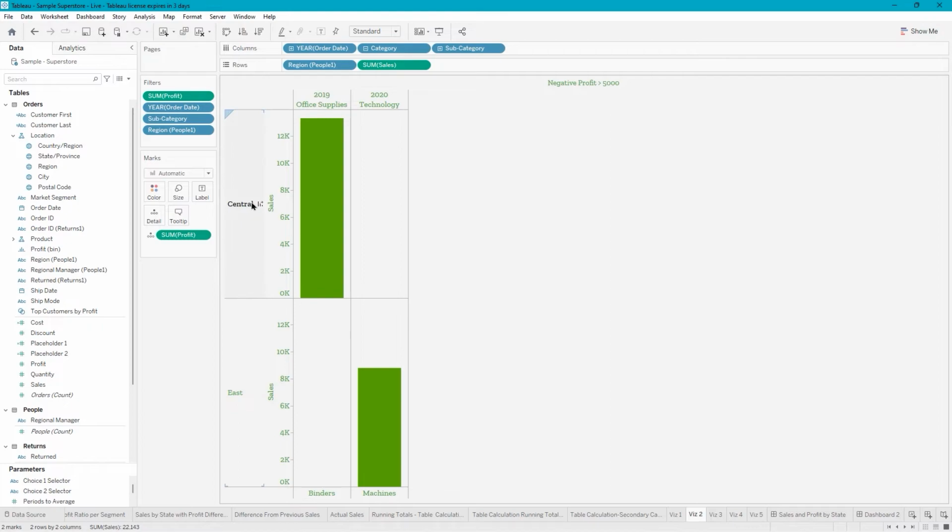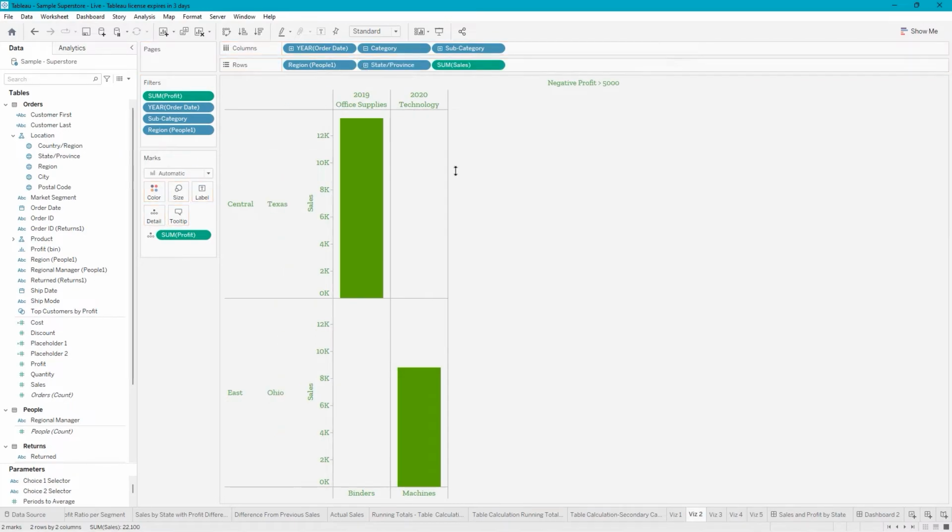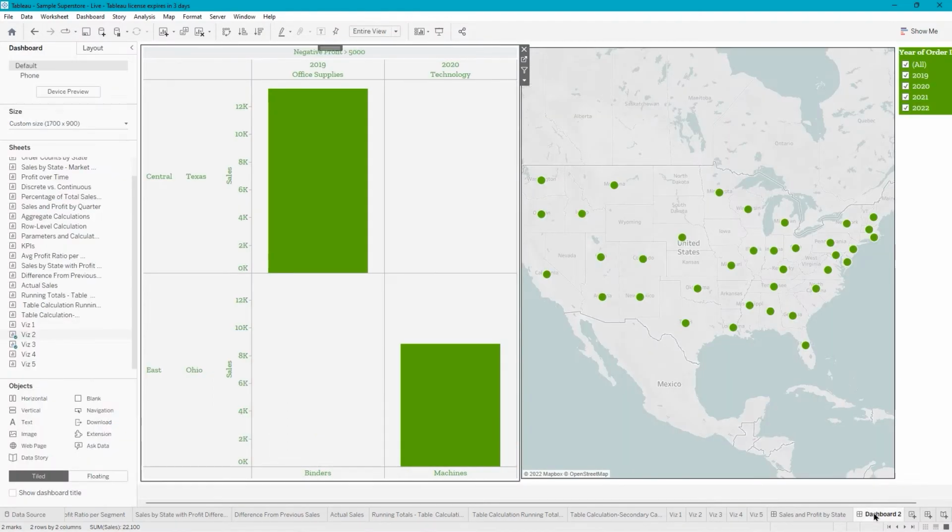So now what we're going to do is we're going to go and drag the state field to the rows shelf in between region and sum. So we can see for these two negative profits, one is from Texas, one is from Ohio. And now we can go back to our dashboard 2 page. Let's go ahead and name the page Sales and Negative Profit by State.